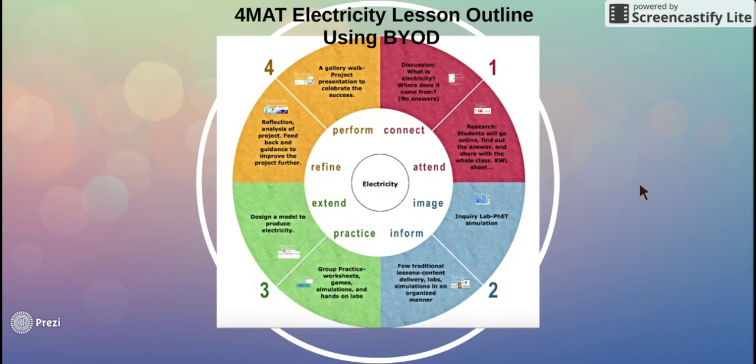This graphic shows in another way the 8 steps to the format learning cycle. Connect, attend, image and inform, practice and extend, and finally refine and perform.